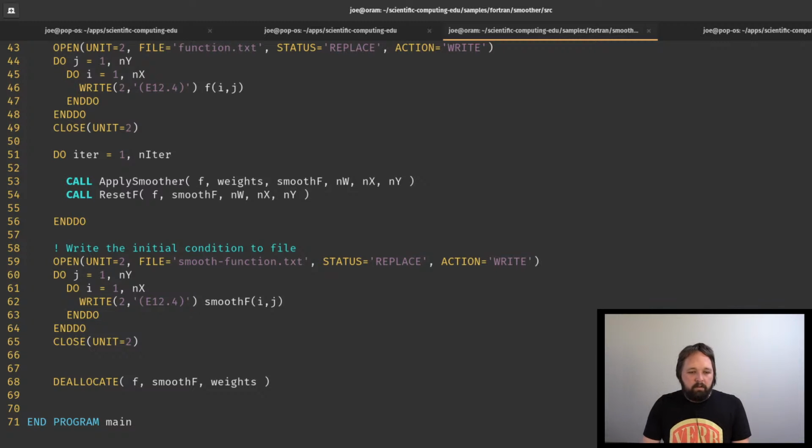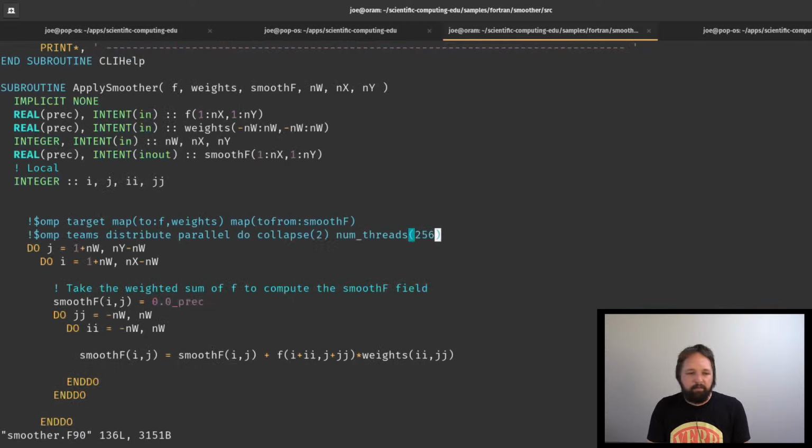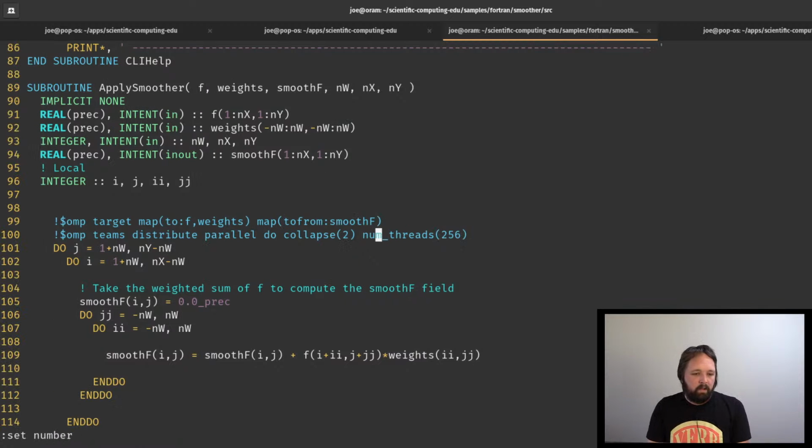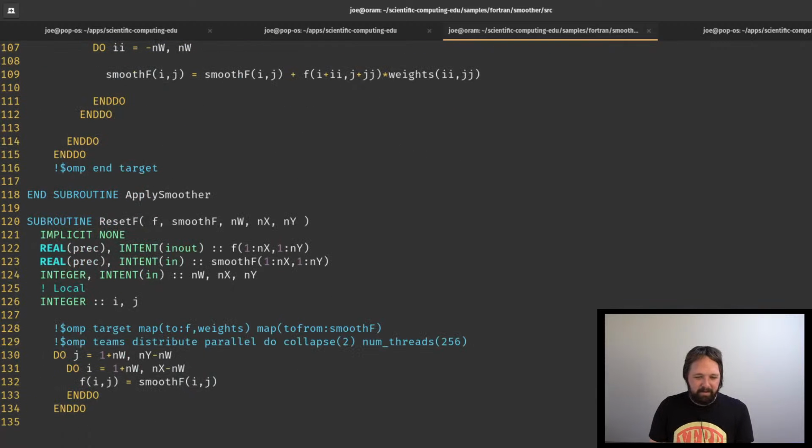So what we really want to do now is go ahead and offload resetF to the GPU. We're going to do the same thing that we did for apply smoother, and do that to resetF. So I'm going to cheat a little bit and copy these two directives.